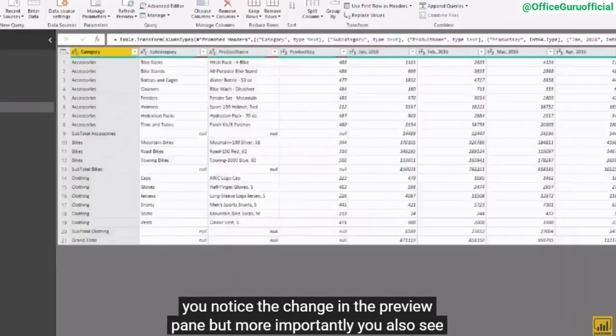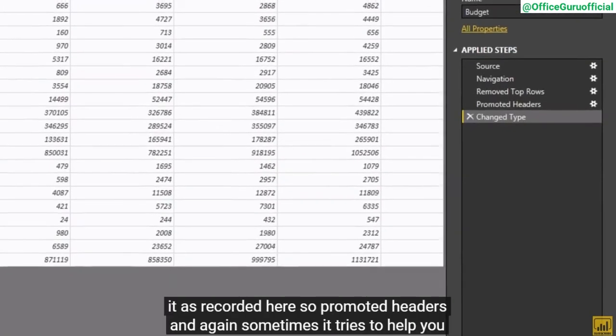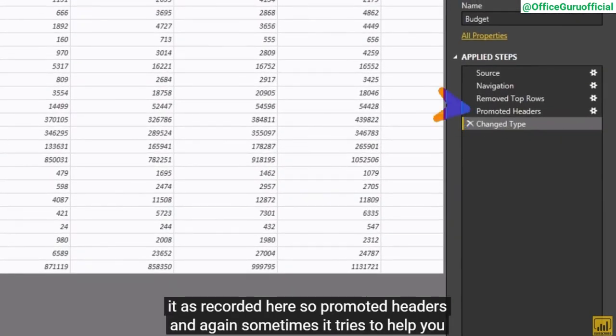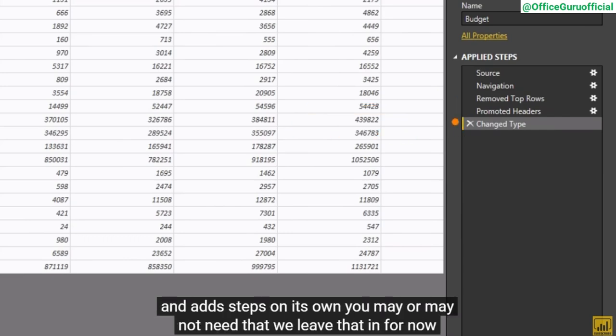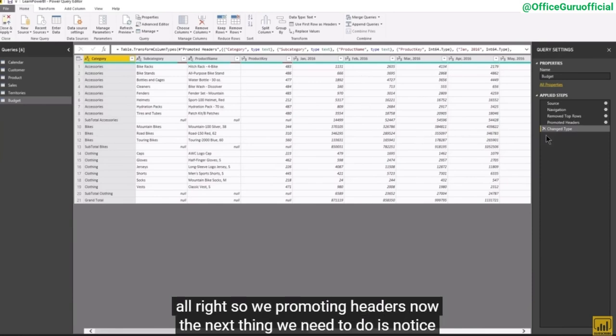And again, you notice the change in the preview pane, but more importantly, you also see it as recorded here. So promoted headers. And again, sometimes it tries to help you and adds steps on its own. You may or may not need that. We'll leave that in for now. All right, so we promoted headers.